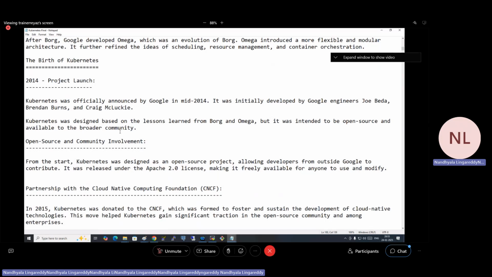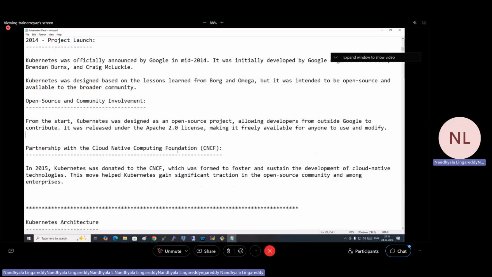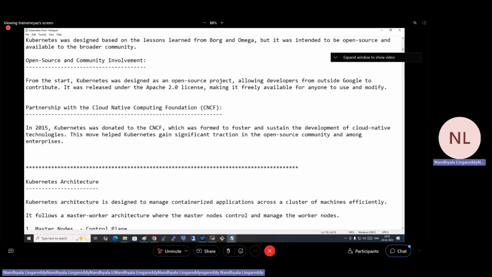So Kubernetes, they made it open source. It was released under the Apache license. Apache is a whole big organization, right? And it is made freely available. After that, they made a partnership with CNCF, the Cloud Native Computing Foundation. At the moment, CNCF is handling Kubernetes. So Kubernetes was donated to the CNCF, which is open source.